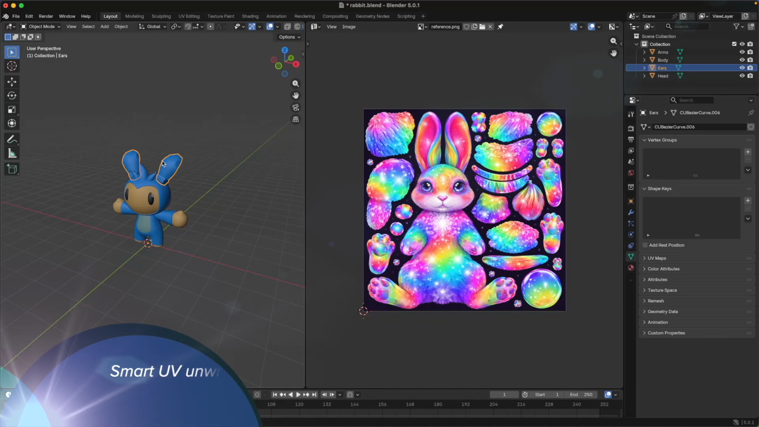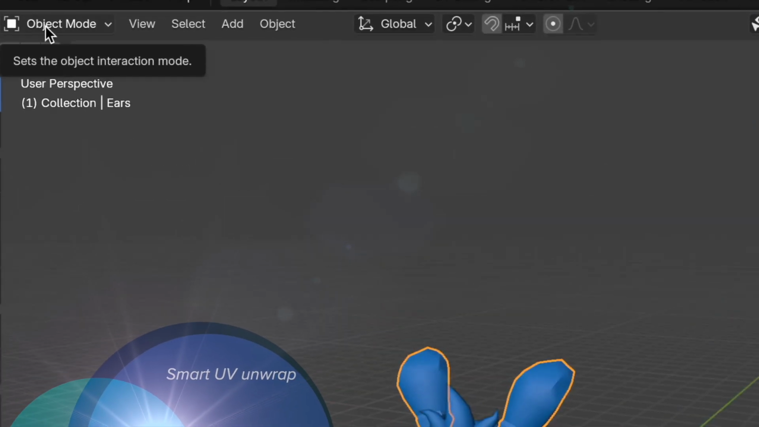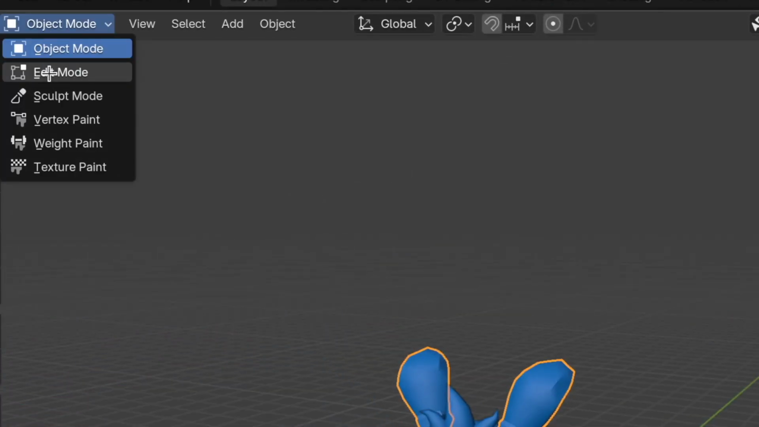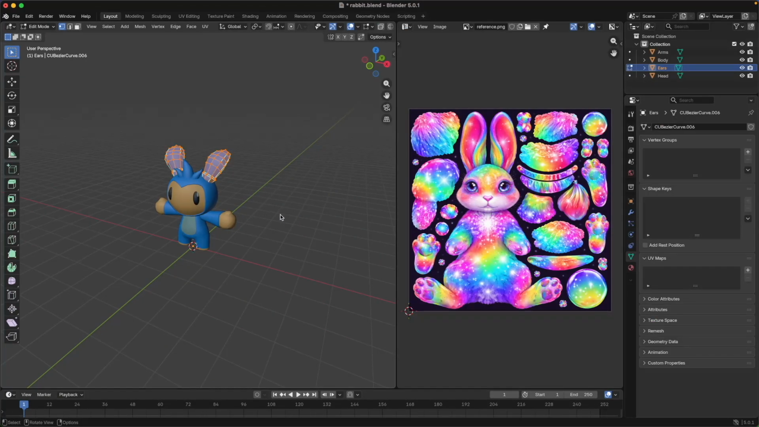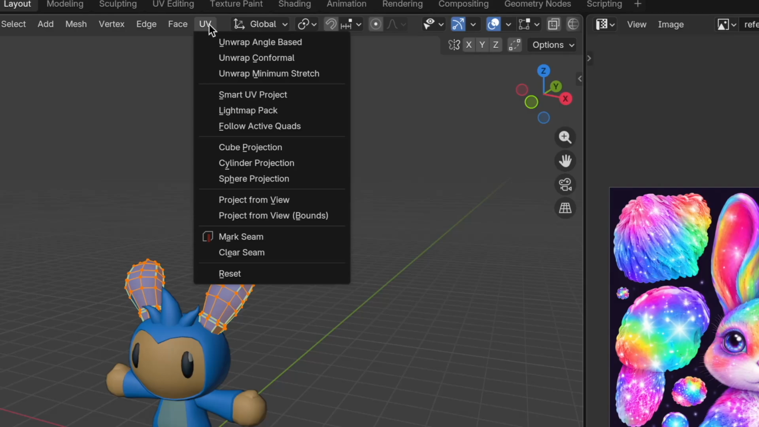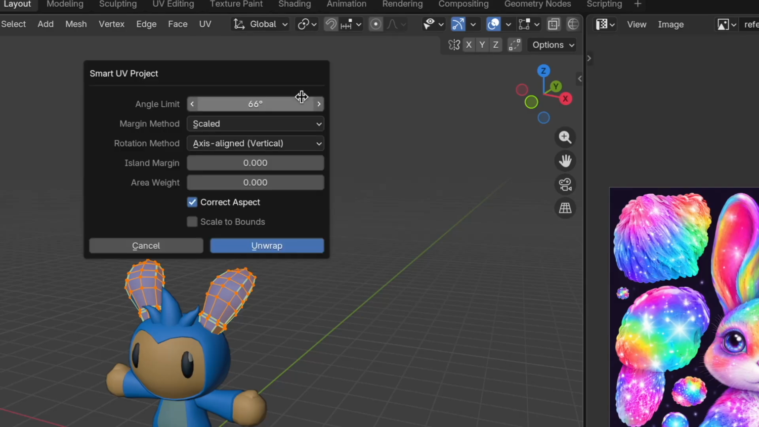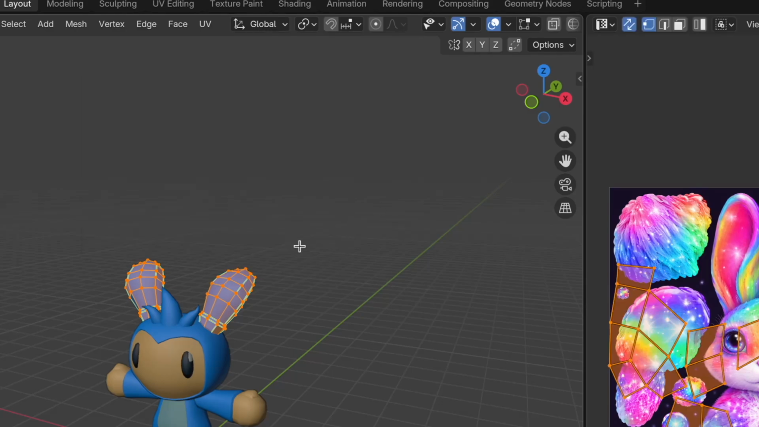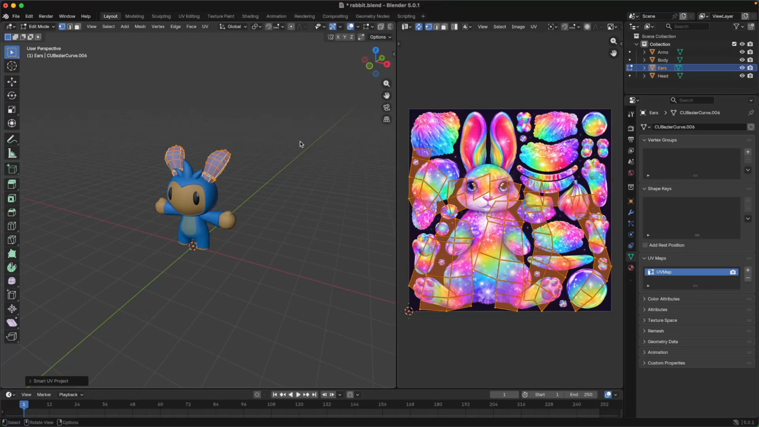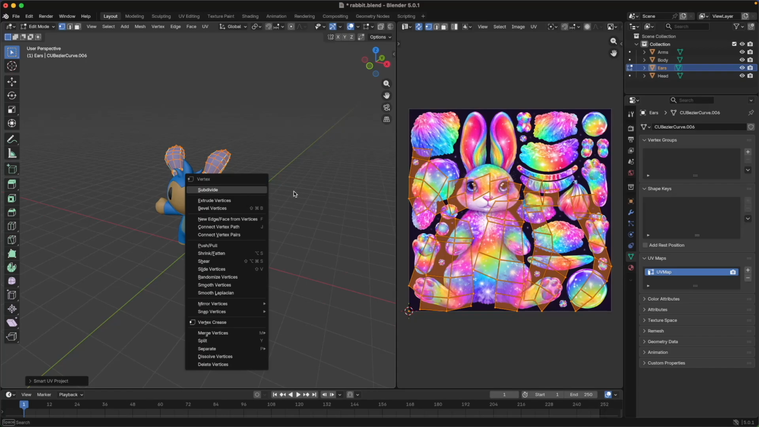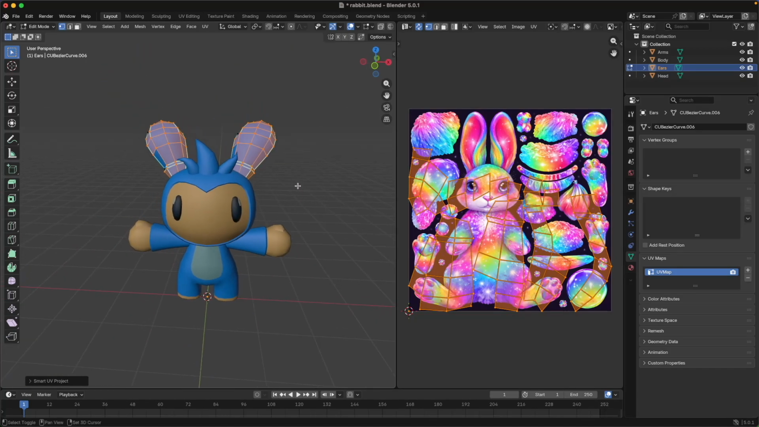Now select your model in the 3D viewport. Press Tab to go into Edit mode, then press A to select all parts of the model. At the top menu, click UV. Then choose Smart UV Project. This is one of the fastest ways to unwrap models, especially for low-poly assets. Once Blender finishes the operation, you will see the UV unwrap appear automatically in the UV editor.